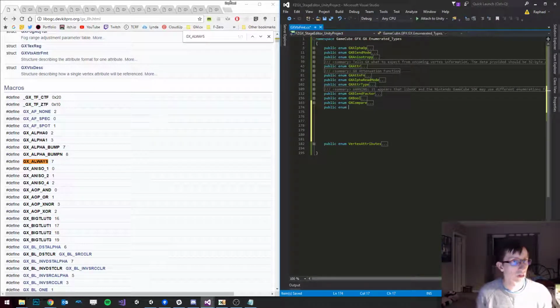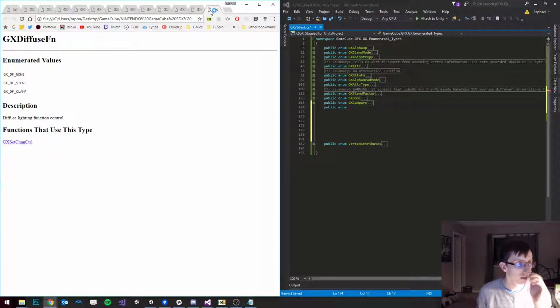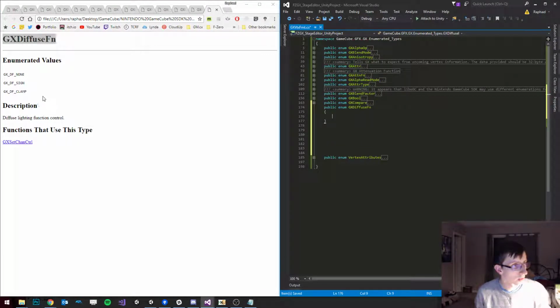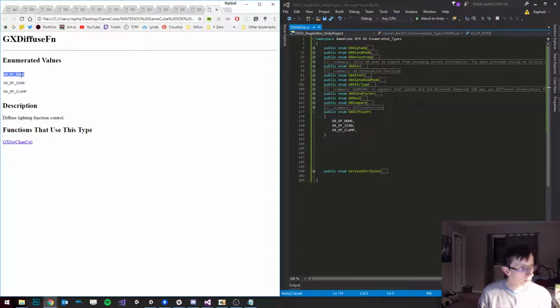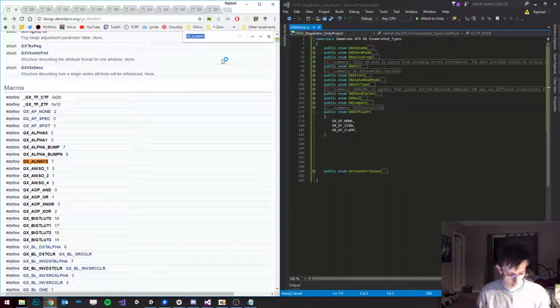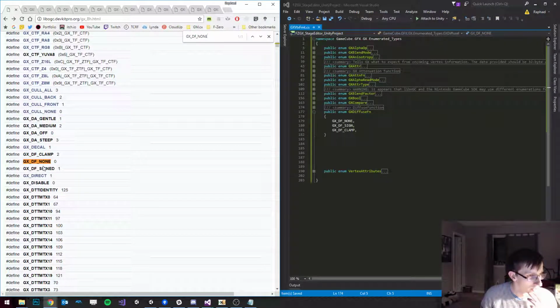Public enum diffuse function: none, sign, and clamp. Diffuse function. Signed, clamp. 0, 1, 2, yes.